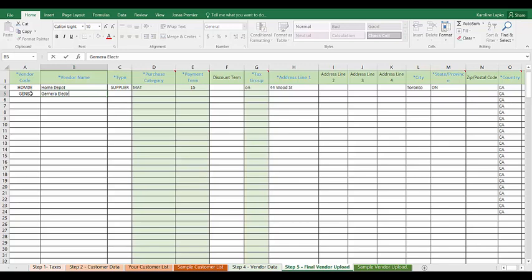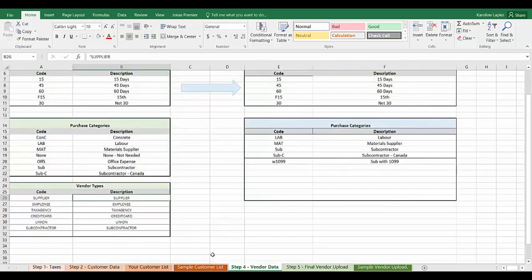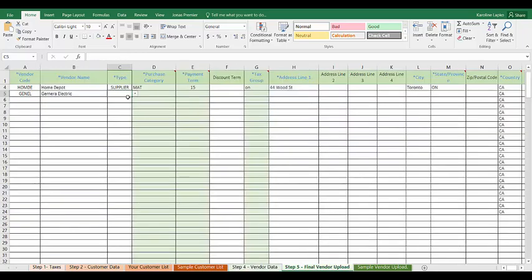Just a reminder, if you are entering subcontractors, the type should be equal to subcontractor. On the vendor data screen, you can see the options available. If it's an employee, it should equal employee. So let's take a look at a finished product.